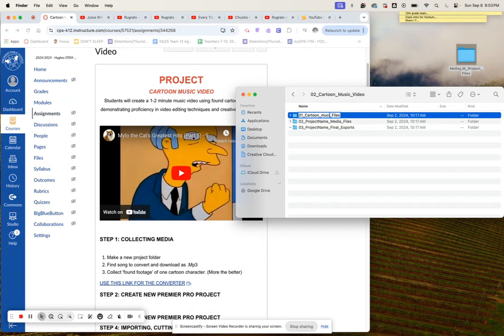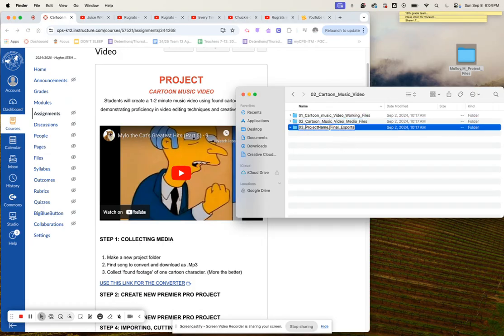Cartoon underscore music underscore video underscore, project, or sorry, working underscore files, cartoon underscore music underscore video media files, and then our last one here is going to be our cartoon underscore music underscore video, and then this is going to be our final export folder.